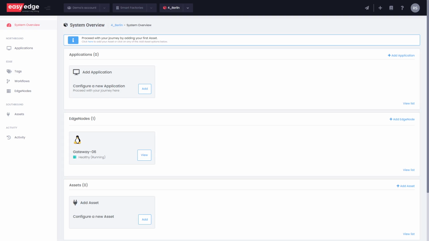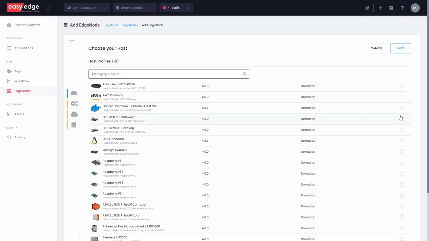Gateway provisioning starts in EasyEdge Studio. In this example, the system already has a Linux standard EdgeNode installed. We'll now add an additional EdgeNode using the containerized installation method.